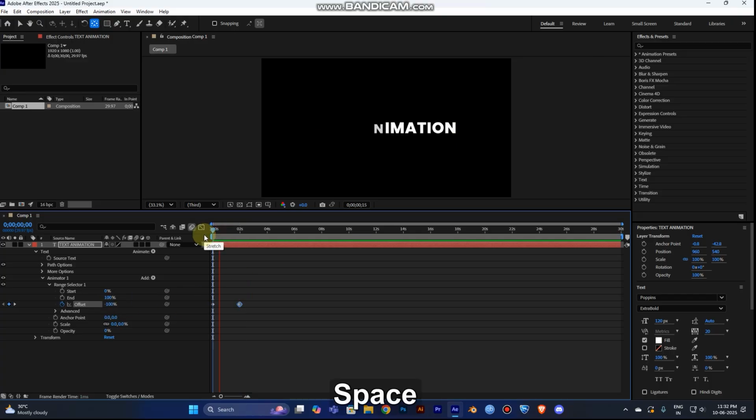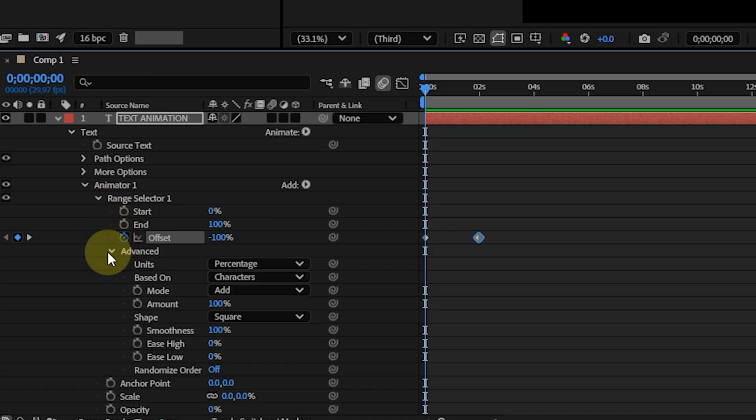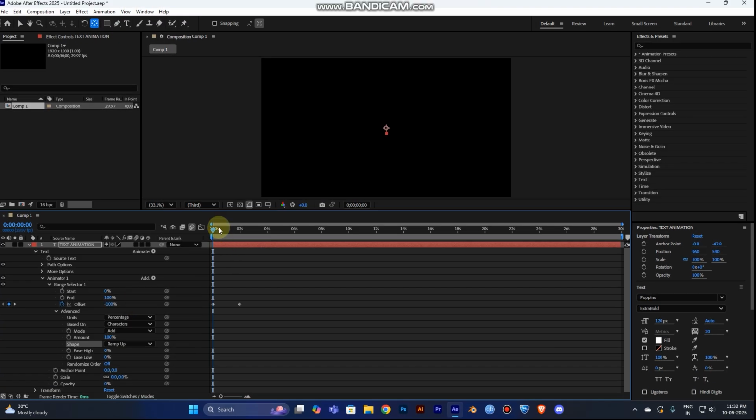Now play this video, and you can see your text is animated, but it is not the exact animation for this tutorial, so we need a bit of adjustment. Go to the Animate tab, and under Advanced, you can see the shape is Square. Change it to Ramp Up. Now play this, and you can see it shows up from start to end, but in this tutorial we're going to make a jumping text.